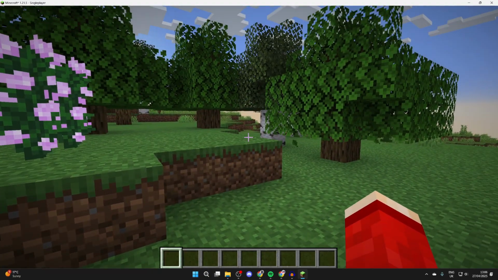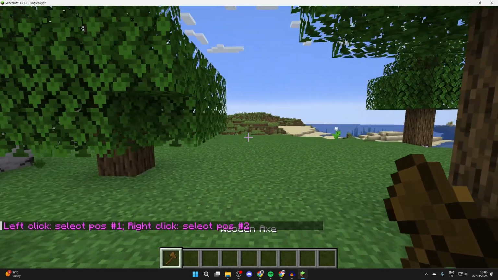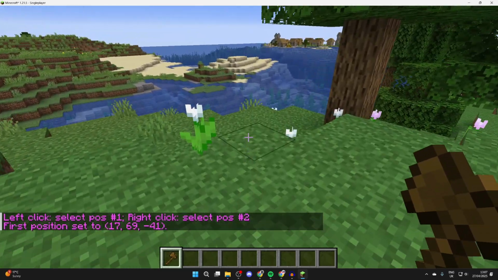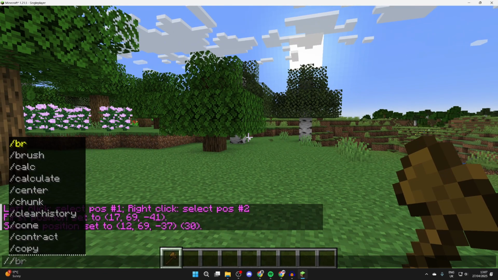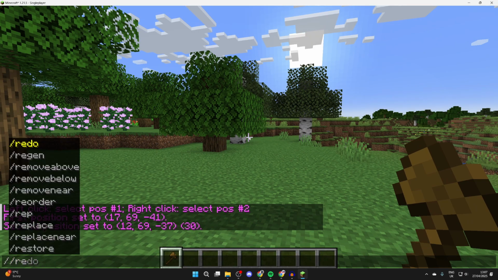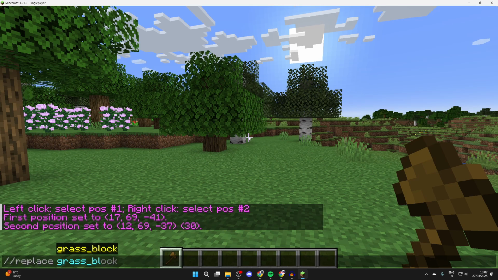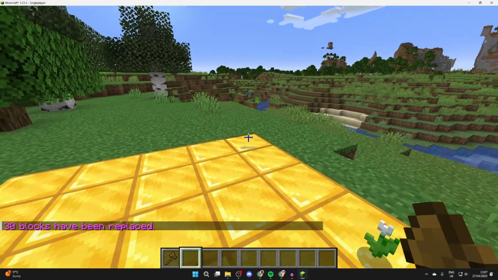This is by no means a full guide, but to get started, open up the chat and type in //wand, press enter and you'll be given the wand. Left click to select position 1, and then you can right click to select position 2. Now what we could do is go and open up the chat again, type in //replace, and I could then go and type in what I want to replace, which is grass_block, and type in what with. I could go and do, say, gold_block like so, press enter, and that's it.